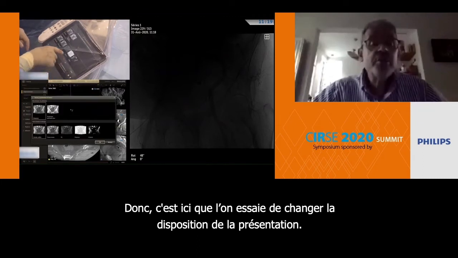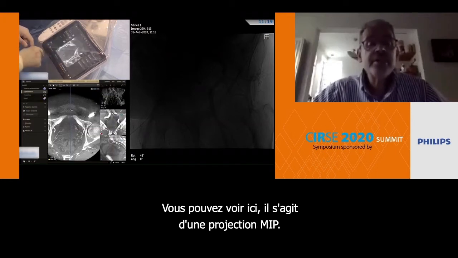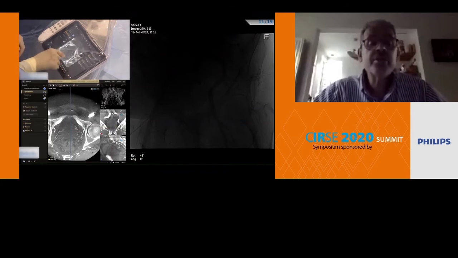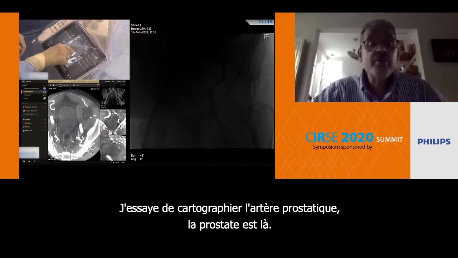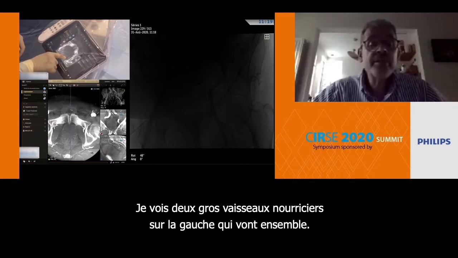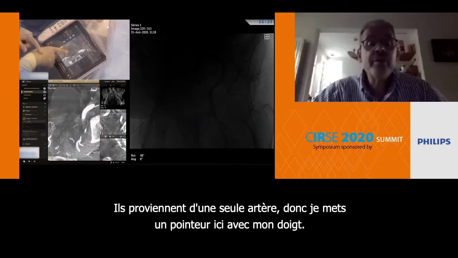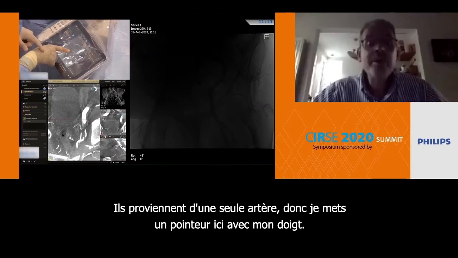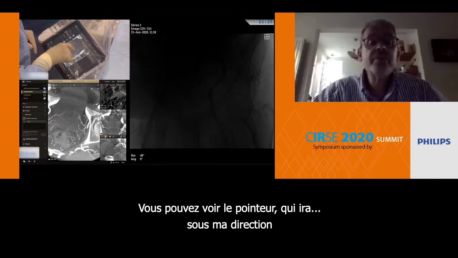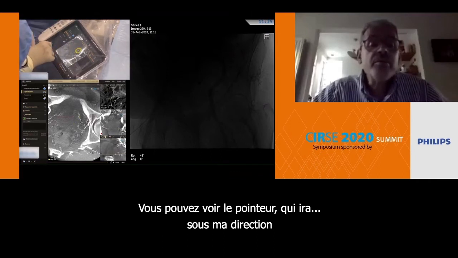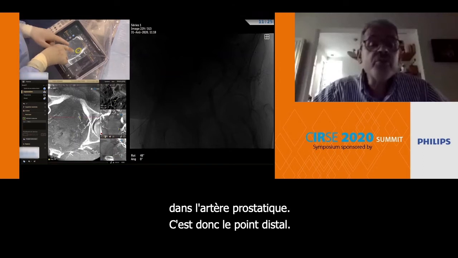So this is here trying to change the layout of the presentation. You can see here, this is an MIP projection. I'm trying to map the prostatic artery. The prostate is here. I see two big feeders on the left, which are going together. They are from one single artery. So I'm putting a pointer here with my finger. You can see the pointer, which will go under my direction into the prostatic artery.